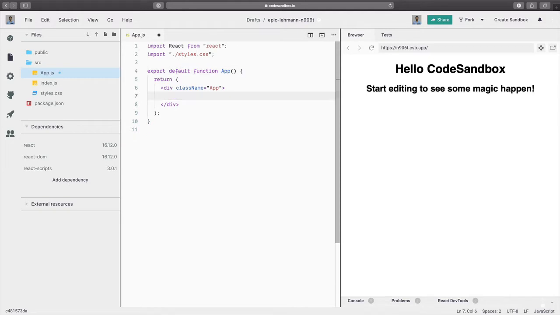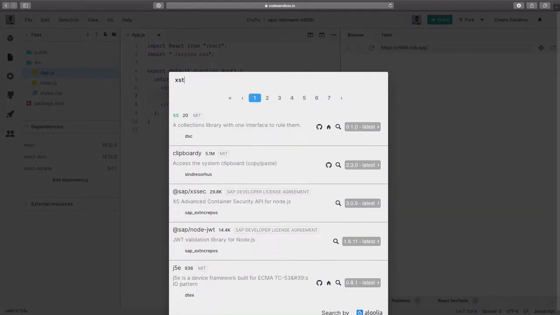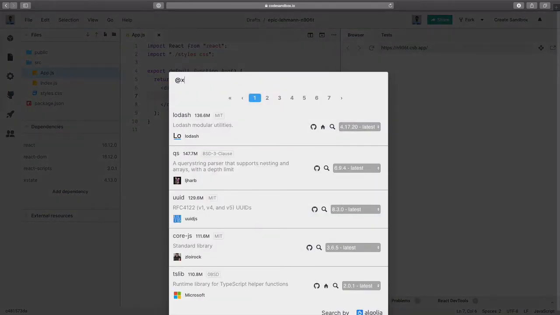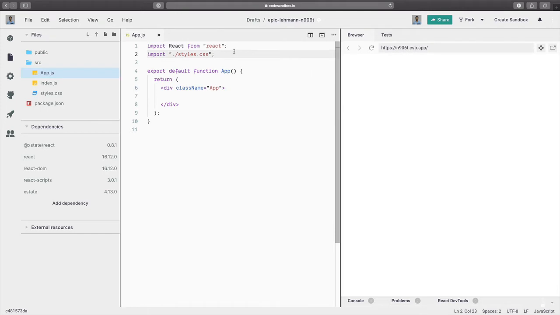First, let us quickly jump into action and install XState and also XState React. XState is the secret sauce. It is where you define your app logic, and XState React is the bindings for XState for React.